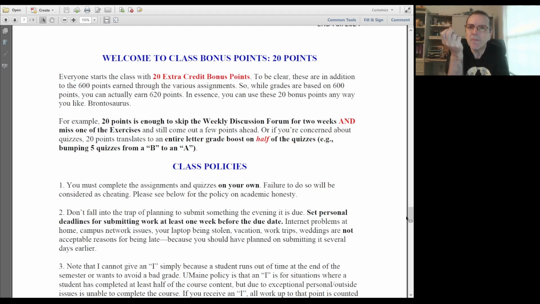I mean, think of it. I pointed out here, 20 points. If each of the quizzes is worth 40 points, 20 points is the equivalent of taking half of your quizzes and bumping them from a B to an A. So if you're nervous about the quizzes, save your bonus points as basically a little offset. On half of your quizzes, you can take up an entire letter grade using these 20 points. So that's what they're there for.